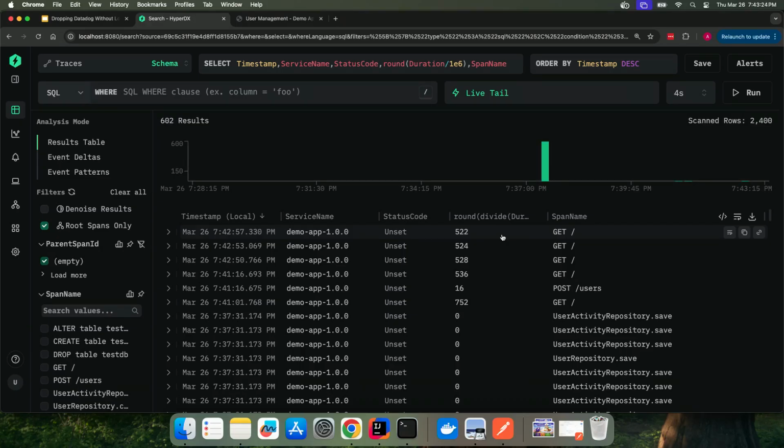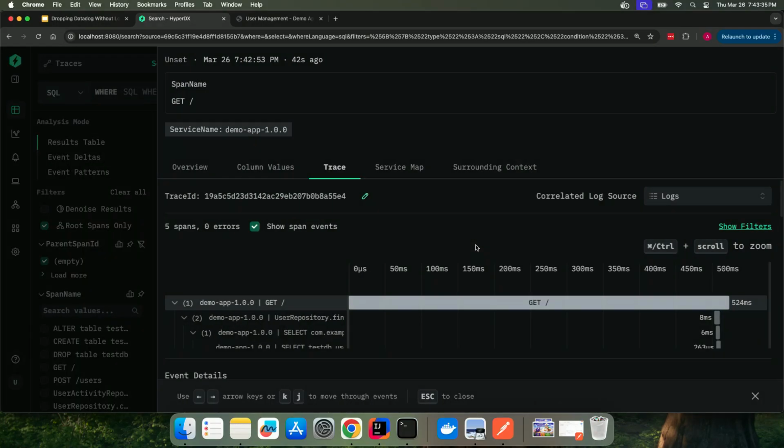So 500, right? But what? Why is it consistently half a second? Something's off here, right? Like, it's consistently half a second. So let's dive into one of these traces. What does this tell us from a high-level view?